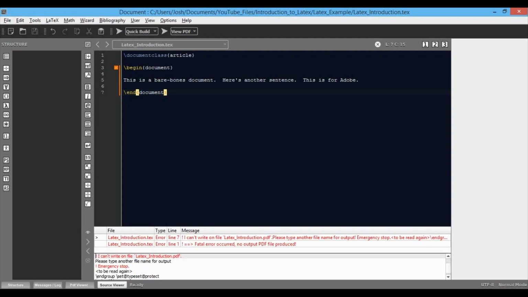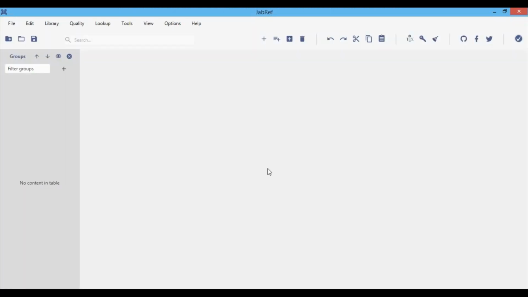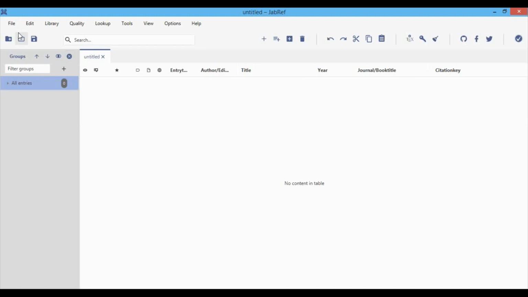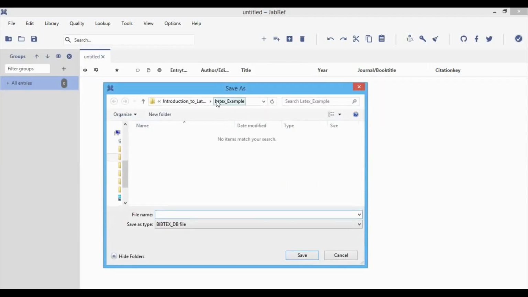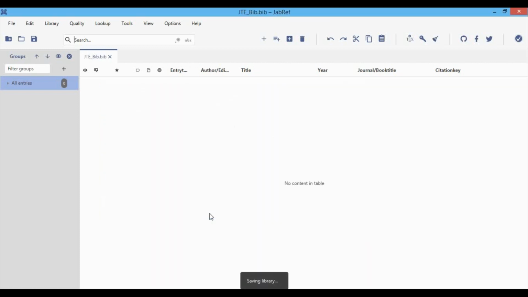Now let's take a look at the bibliography management, which is something that is going to make your life so much easier. First we'll open up JabRef, and we'll create a new library. So File, New Library, it has nothing in it yet. And we'll Save Library As in the same folder as the .tex document, although it doesn't need to be, but I just happen to do this right here. So we'll call this JTEBib, and we'll save it. And that's a .bib file, as you can see up here.